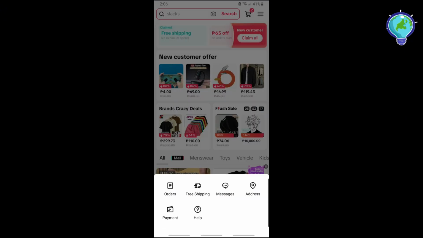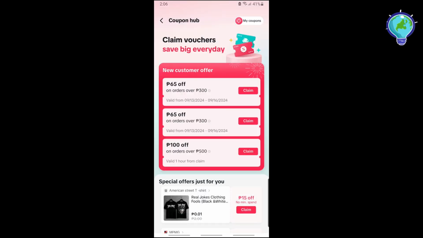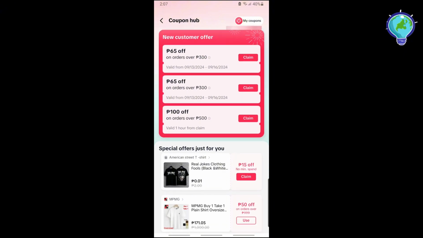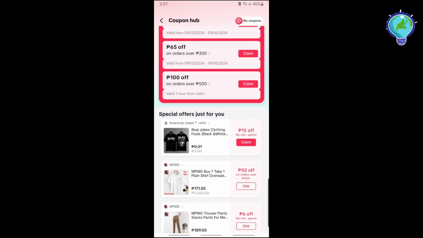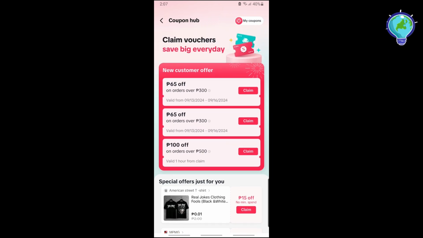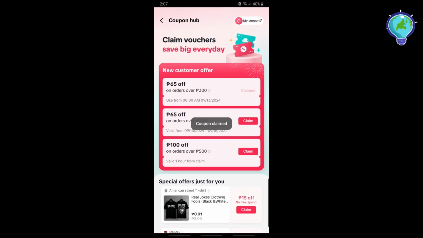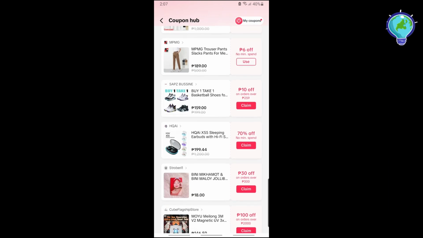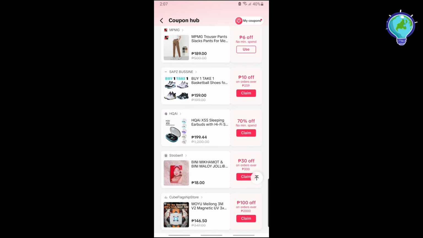And from here, you should be able to see free shipping. So guys, from here, you should be able to see the coupon hub, and from here you should be able to claim vouchers. So guys, from here, this is the only way for you to get some promo and coupons over here. So just simply go ahead and claim coupons over here. If you claim it, it will be in your My Coupons on the top right. And if we scroll down, we should be able to see multiple offers as well that we have.